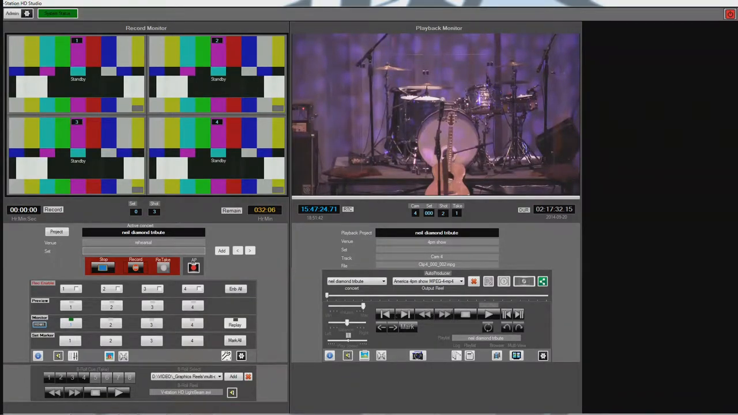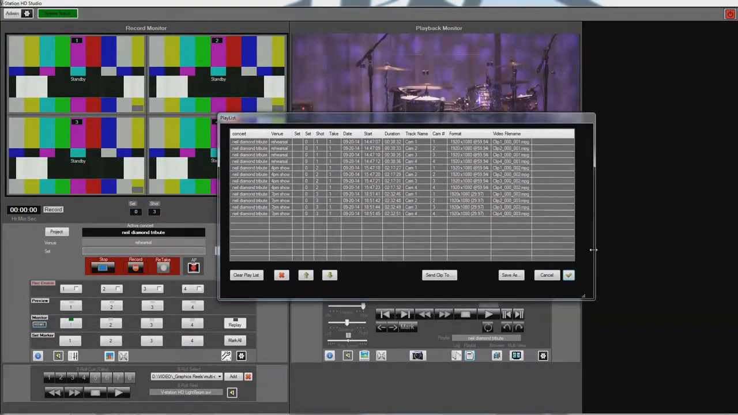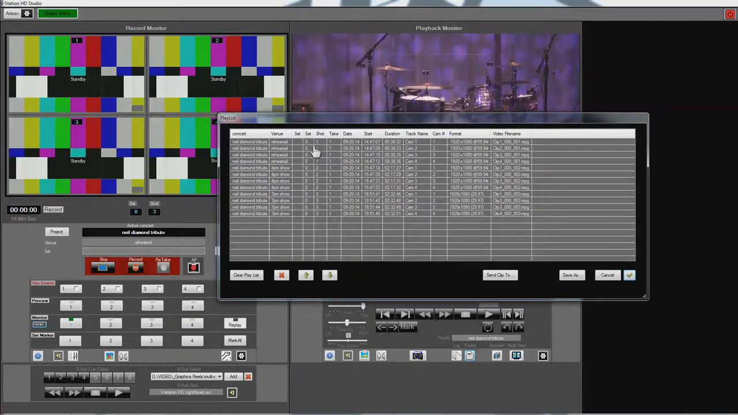If you take a look now at the VStation HD side, you can see on the record panel we have an active multicam project here, which is a musical performance. I can pull up any of the video tracks by clicking on the playlist button on the player side. And you can see here, these were the recordings that we made for this performance.